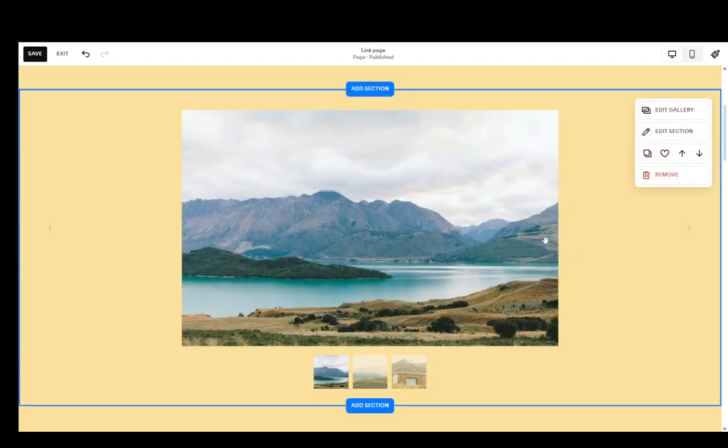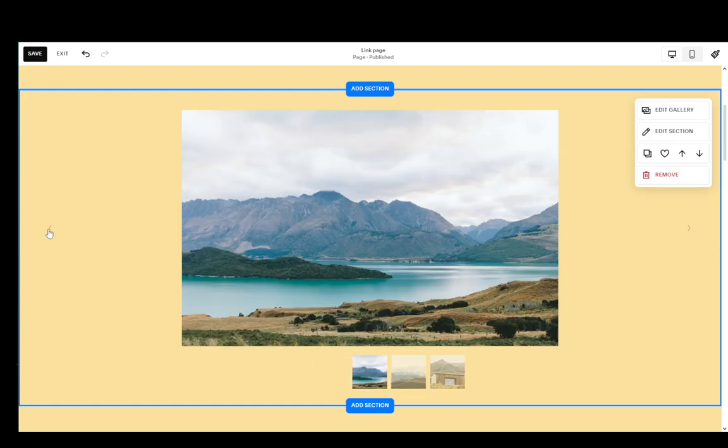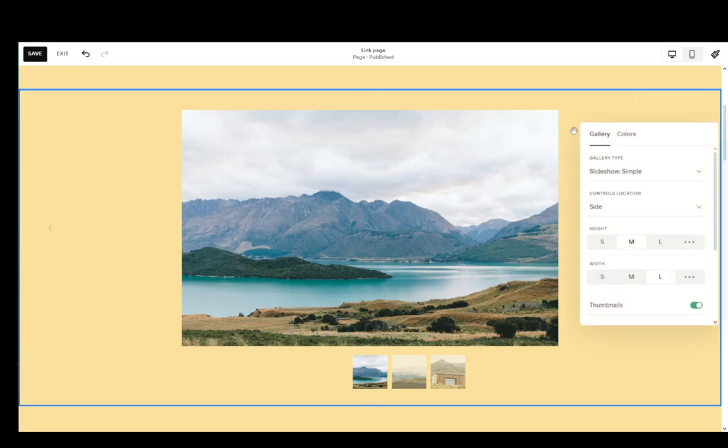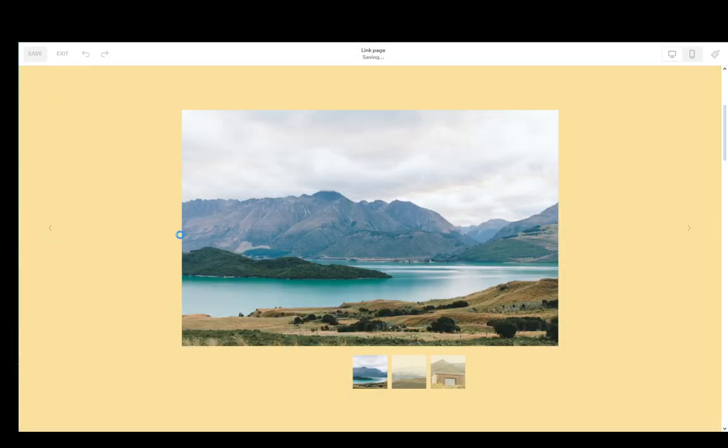And now once we've added it, as you can see, to the right and to the left, we have these arrows, which you can click to switch between pictures, just like this. And that is basically what a carousel is. Now to edit this, you just need to go ahead and click edit section, or rather not that, but edit gallery. And here you can see all your images on your carousel, and you can click this plus to add new ones if you want. And that is basically all there is to it.